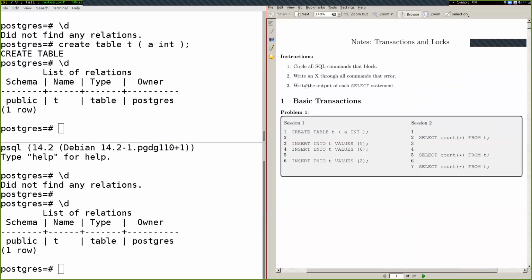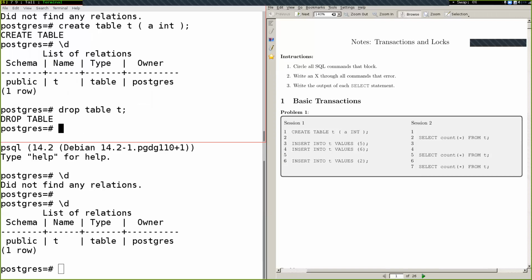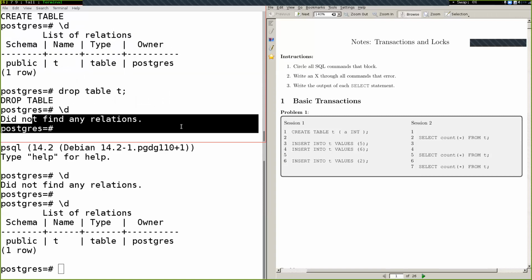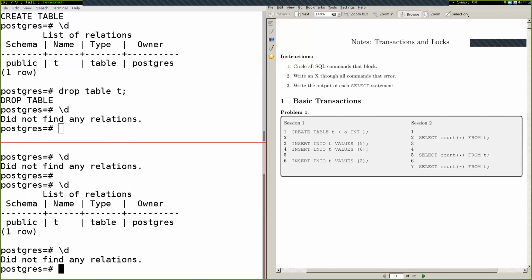In order to make sure that I have a blank database, all of these problems are assuming that there exists nothing in the database at the very beginning. I'm just going to drop table T. That's how we delete a table in SQL. So no relations, no relations. We're in a totally empty database right now, and that's the state that you want to be in when you start one of these problems.